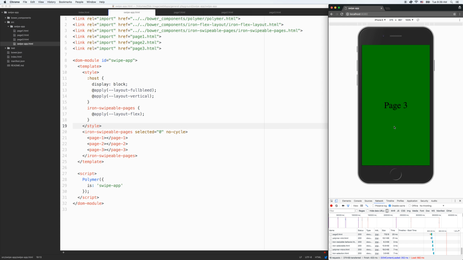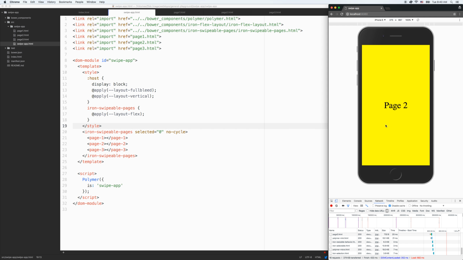Yep. So I have swiped to the end of the page, which is page 3. If I try to swipe again, it won't let me. But if I swipe right, it lets me swipe back to page 1. If I keep swiping right on page 1, it doesn't let me swipe back to page 3. So the cycle has been disabled.